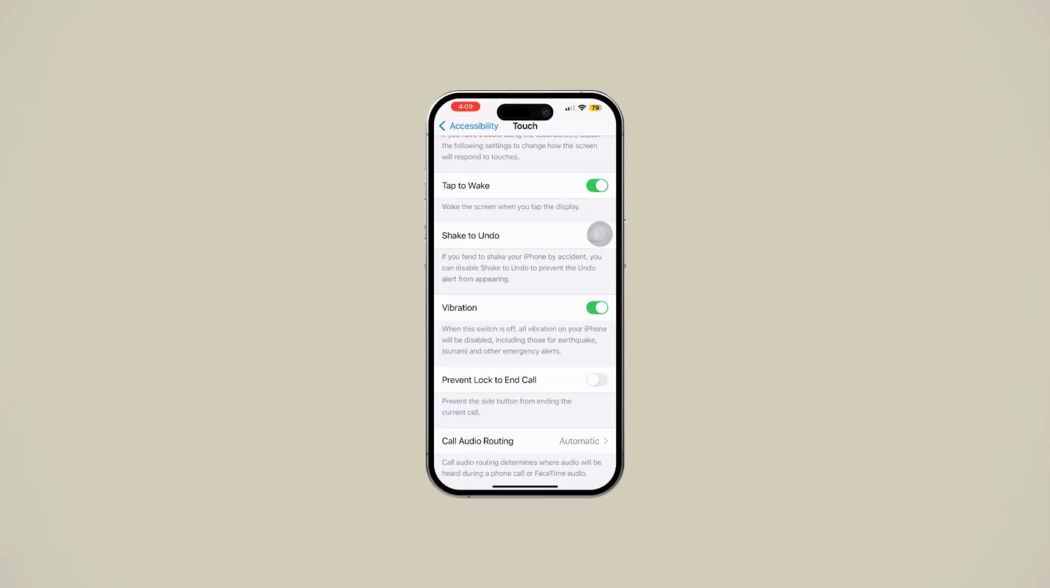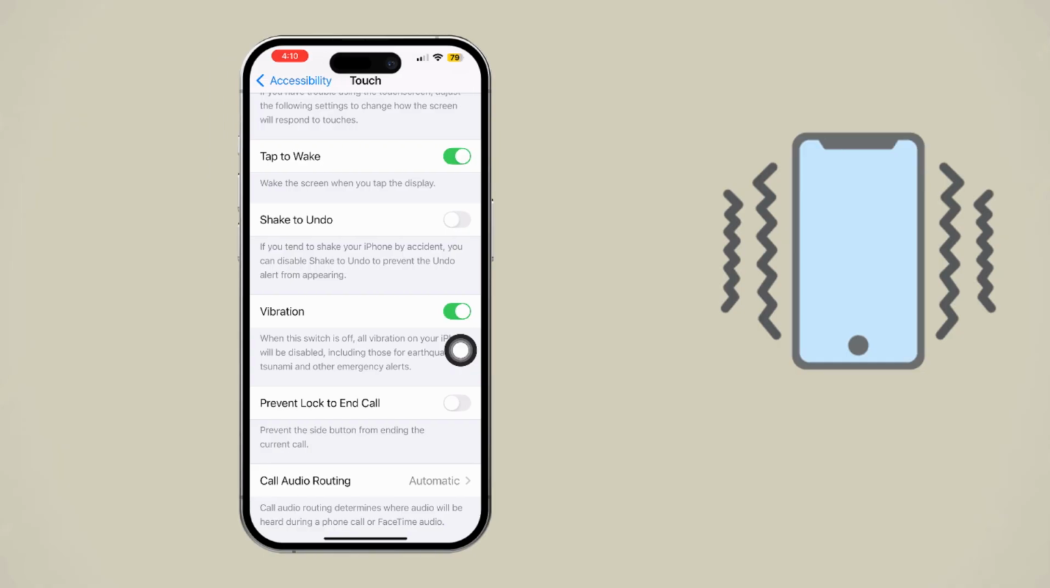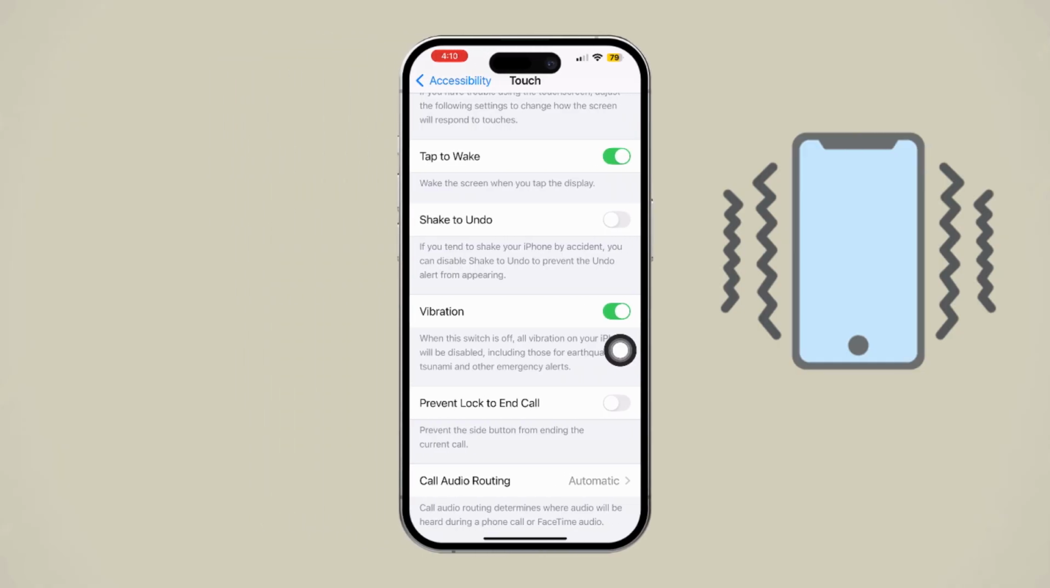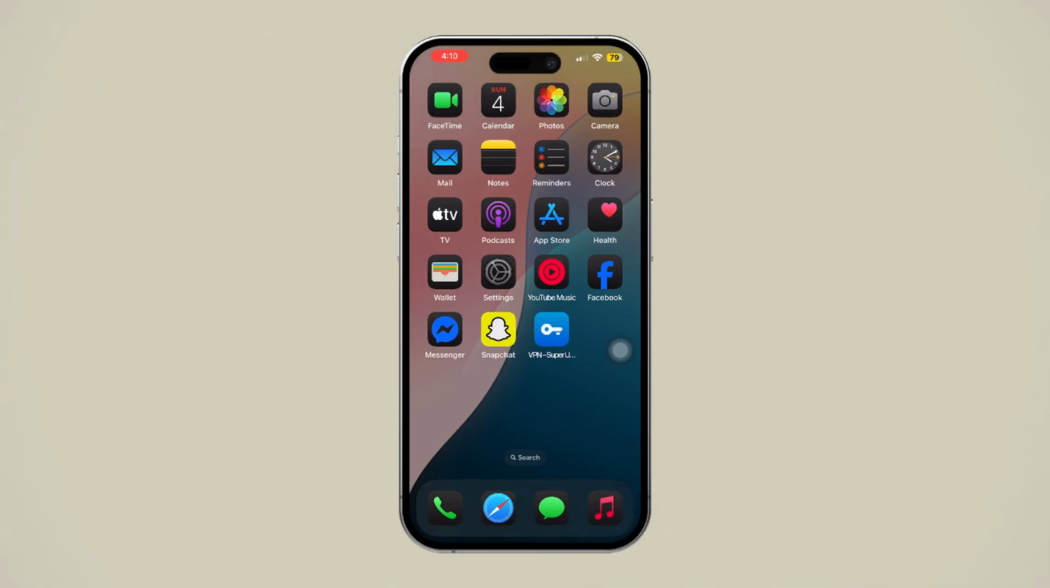Is your iPhone not vibrating when you get calls or notifications? This can be frustrating, especially if you depend on vibration for alerts. The issue can happen due to settings or software glitches. But don't worry, in this guide, we'll show you the steps to fix the vibration problem on your iPhone.